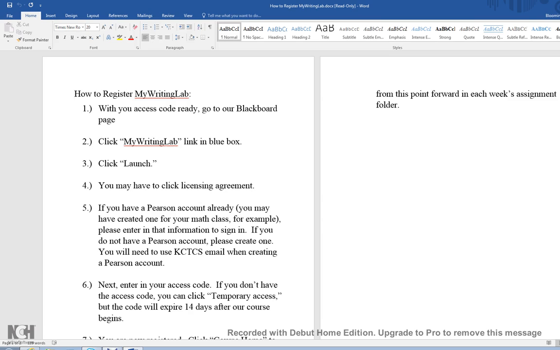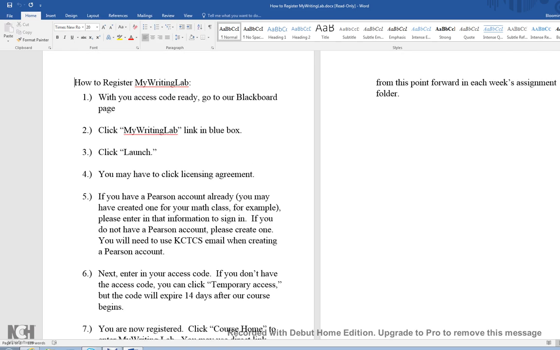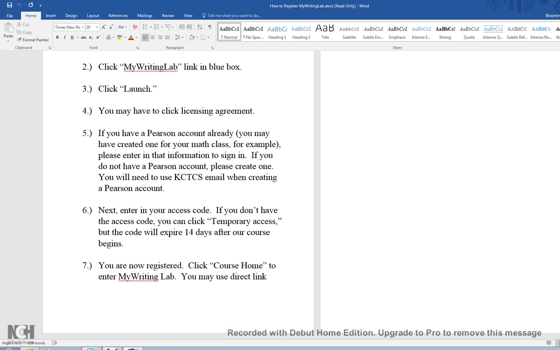launch from the course home, you're probably going to have to click a licensing agreement, or at least you might have to do that. So go ahead and click that you agree. Now, if you already have a Pearson account established, for example, if you've taken any kind of math class like a Math 55, 65, 85, you may already have a Pearson account. Just feel free to go ahead and put in your Pearson account information that you've already created. If you don't have a Pearson account, you'll have to create one, and it'll just ask you to fill out a few different boxes to get your information. I do recommend that you use your KCTCS email account when creating a Pearson account.